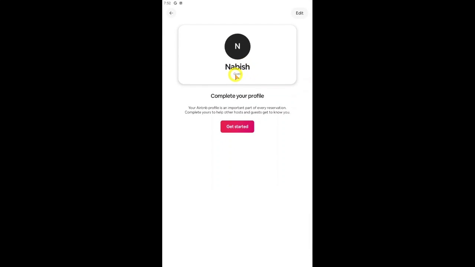After clicking on it, in order to become a host, you need to verify your account first. If you don't know how to verify your account, then make sure to check out our guide on how to do it. Once you become the host, choose list your space.